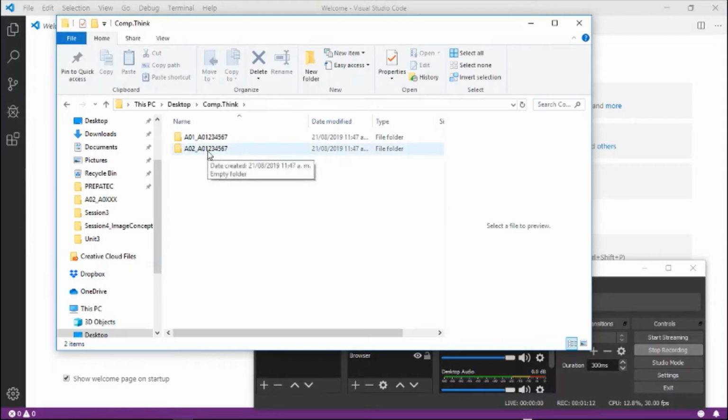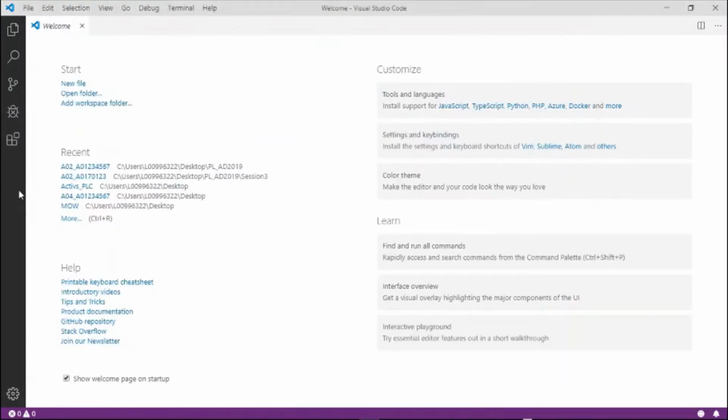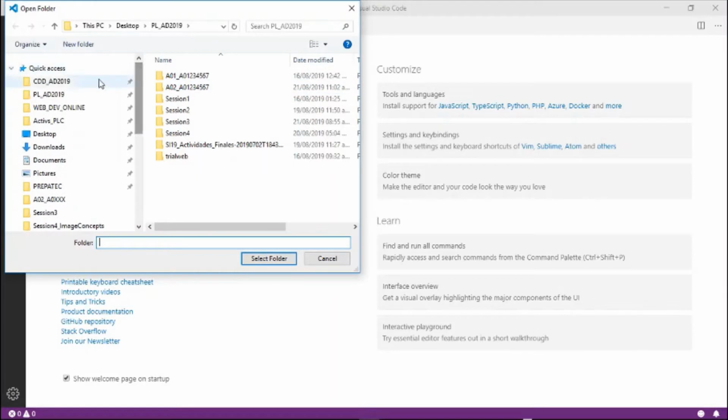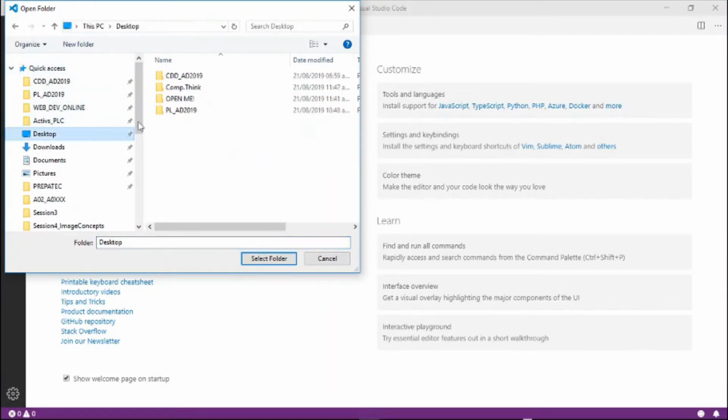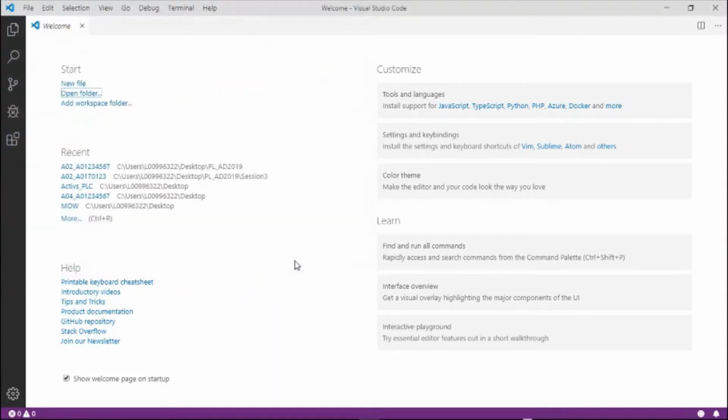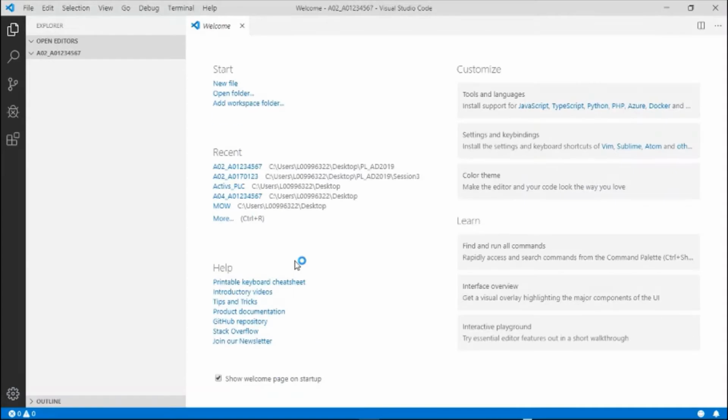Now, we already have this folder, so we need to go to Visual Studio and say File, Open Folder, okay, here. And we're going to choose the folder that we just created, okay, this one. I'm going to say select folder. There it goes. Okay, we're ready to start.